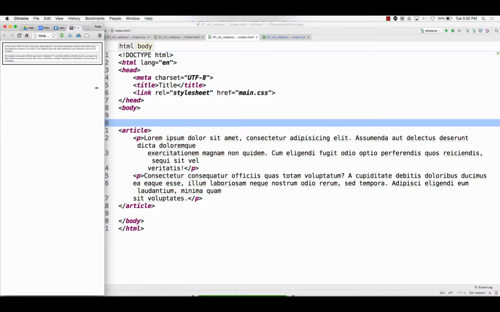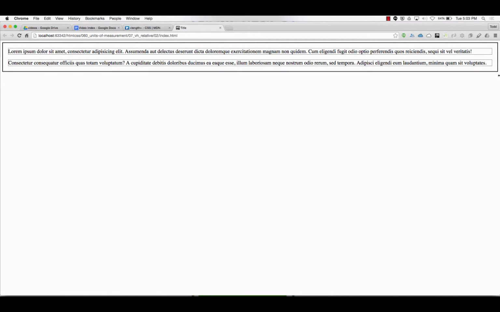Well, to me, that's the thing. It's relative to the viewport. So as I change the viewport size, that's still 2 of the viewport, right? So I don't quite understand vmin.